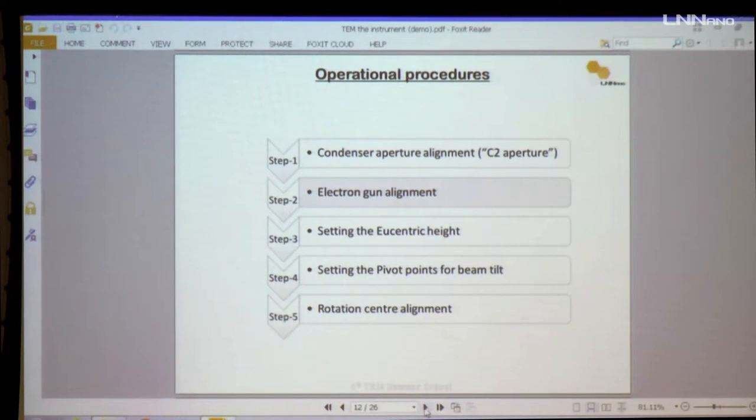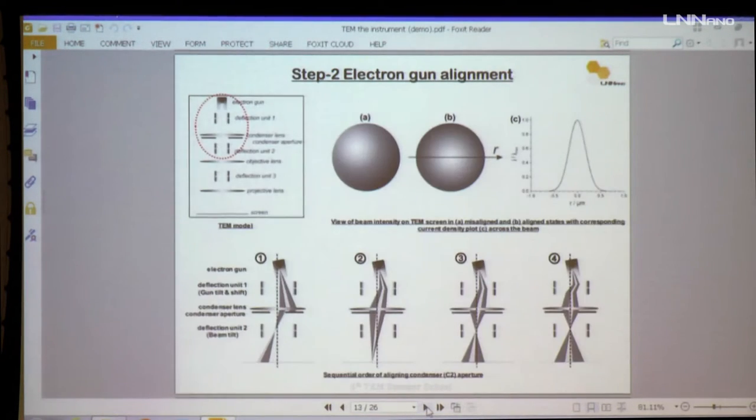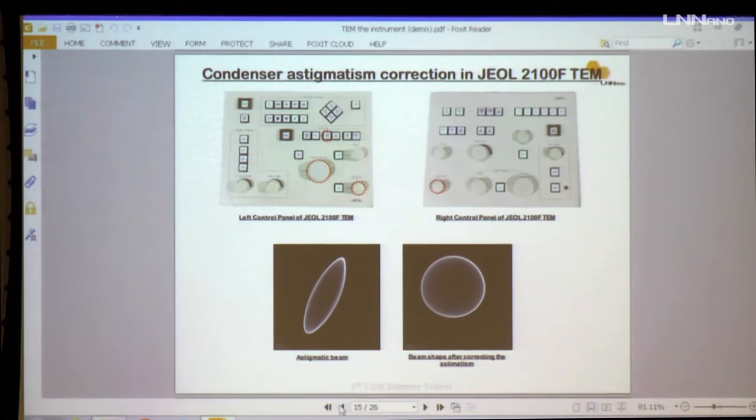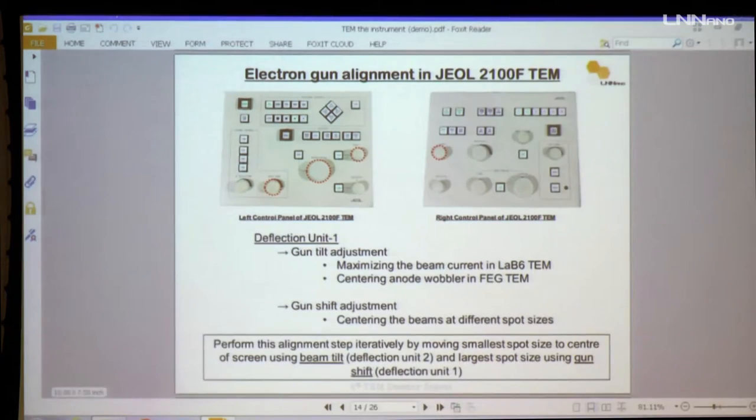So the next alignment step is electron gun alignment. During my talk in the morning, I said this slide is prepared for LaB6 filament. When you're working with the FEG emission, it's a little bit different. So how we do it is we center the anode, and we do it in 2 steps, gun tilt and gun shift.